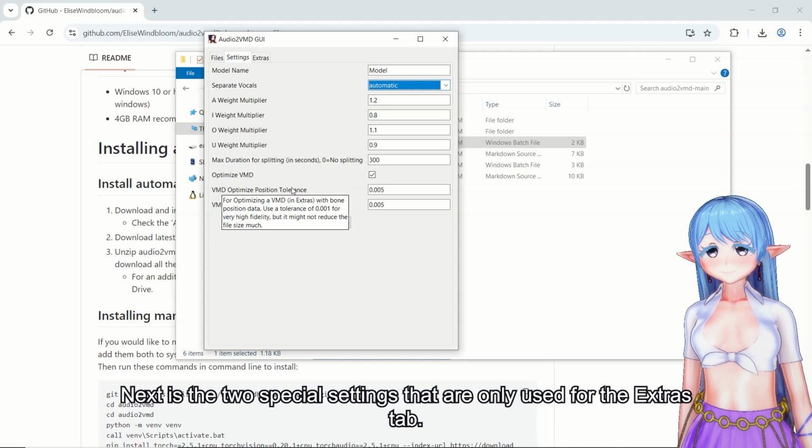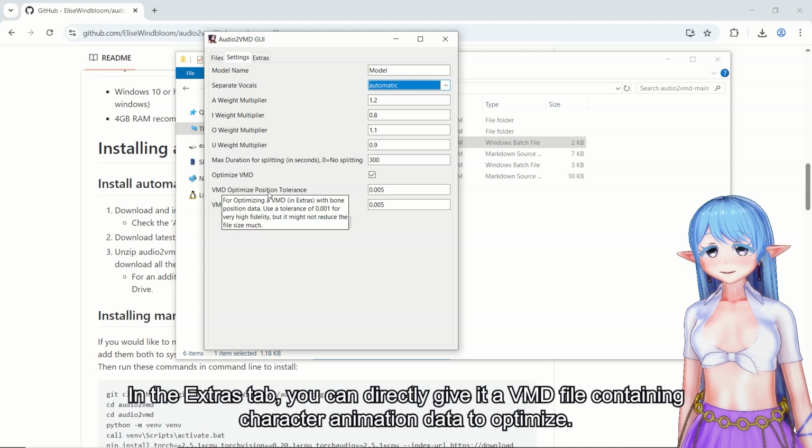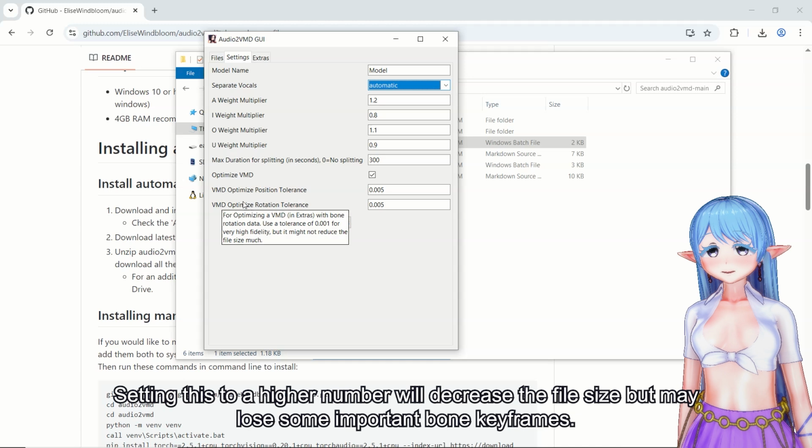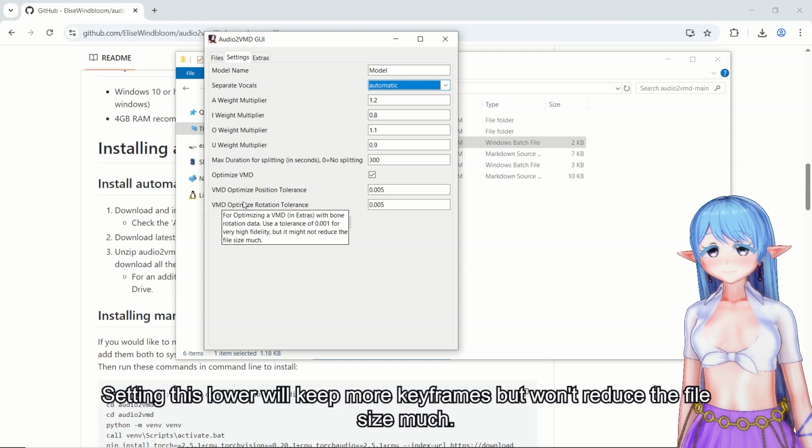Next are the two special settings that are only used for the Extras tab. In the Extras tab, you can directly give it a VMD file containing character animation data to optimize. These two settings set the bone tolerance and fidelity of the animation during optimization. Setting this to a higher number will decrease the file size but may lose some important bone keyframes. Setting this lower will keep more keyframes but won't reduce the file size much.